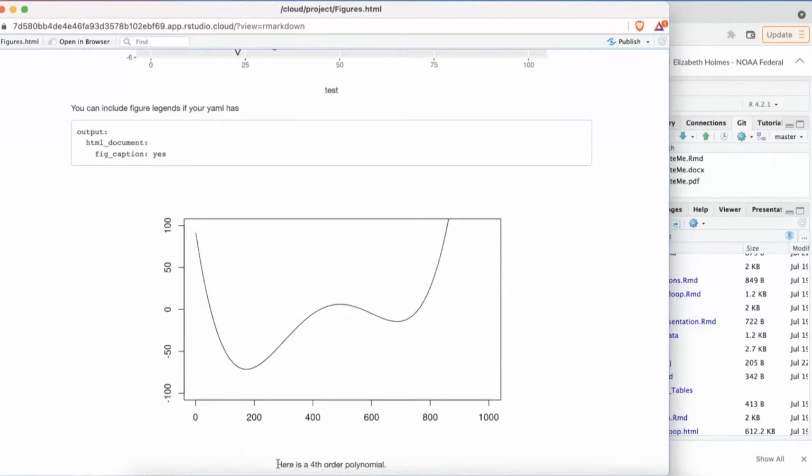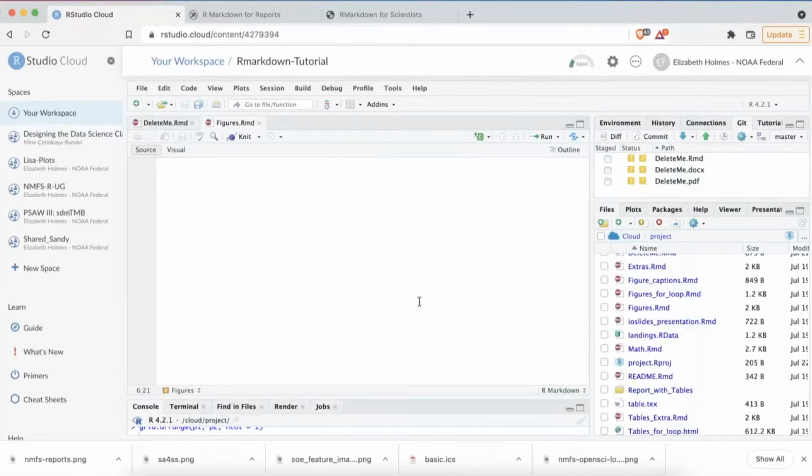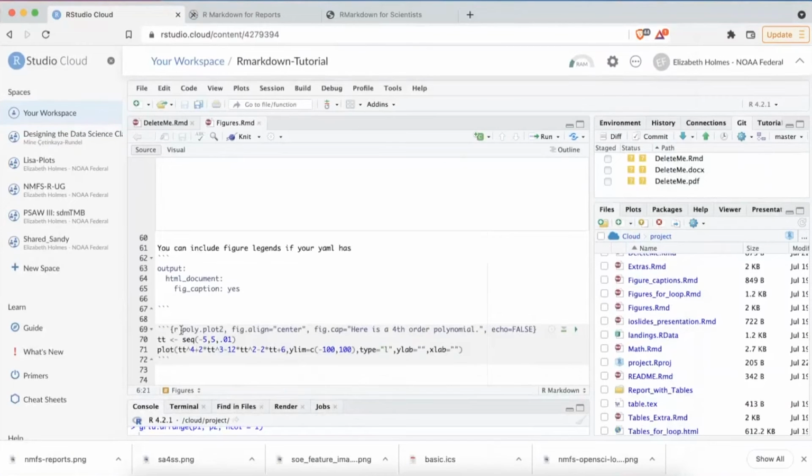Let's see where this is the caption. This is what it looks like in HTML. I'll show you in a moment what it'll look like in the PDF. But let's look here at what's going on. So the figure caption is showing up right here, and it's fig cap equals, and there's my caption, fig align center. Okay, so that's why that's showing up there as the figure caption.